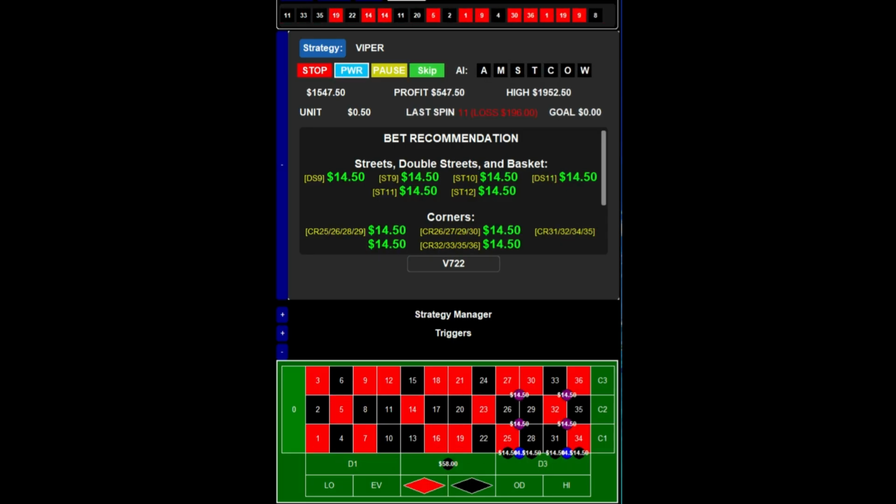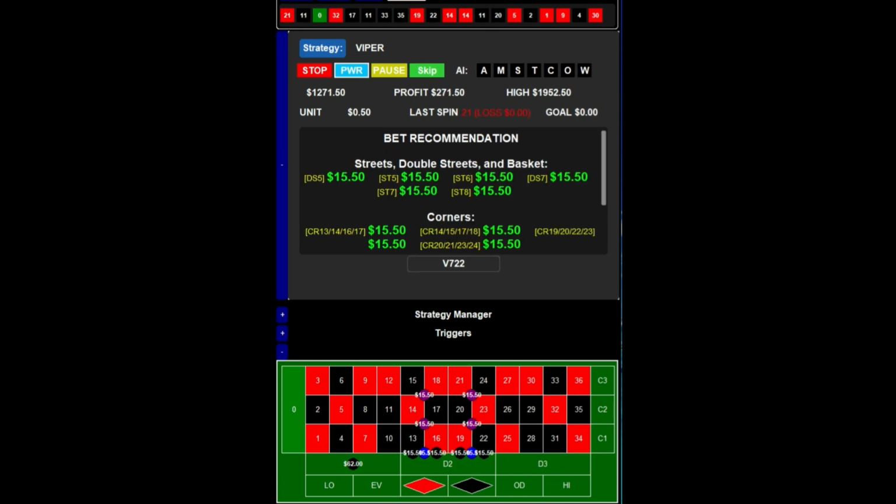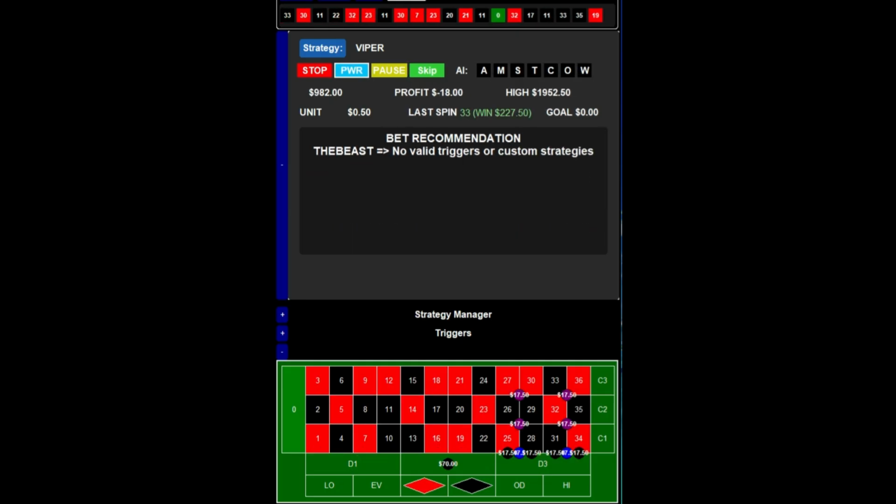So we are at spin 70. We are up in session profit. Again, this system right here is definitely not for the faint of heart. This is for the more aggressive players. But you can see it can make a lot of money really quick, but it could also lose a lot of money quick too. So that's something to keep in mind.